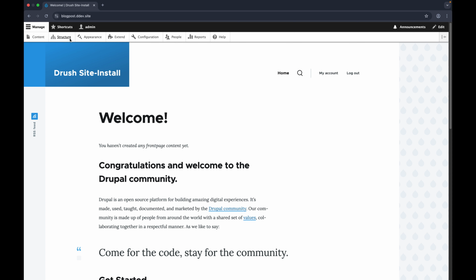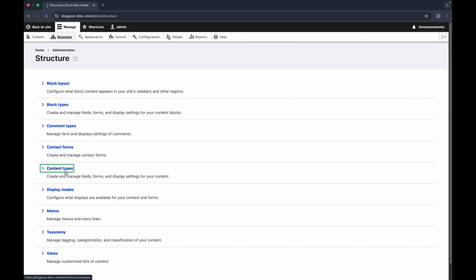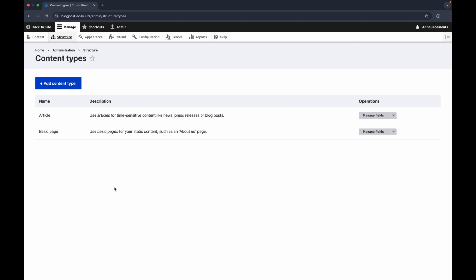So when we go and look at what a node is, the first thing we need to look at is content types. So this is a fresh Drupal 11 install, and we have two content types out of the box. We have article and we have basic page. If we look at the different options we have, we can manage our display, which is basically saying how do we want this content to look. We can manage fields to say what are we going to store in that content.